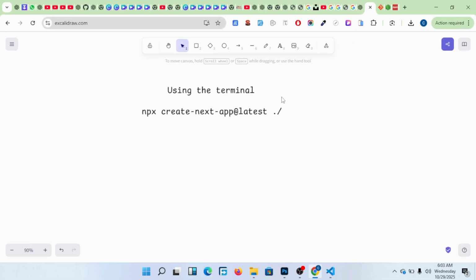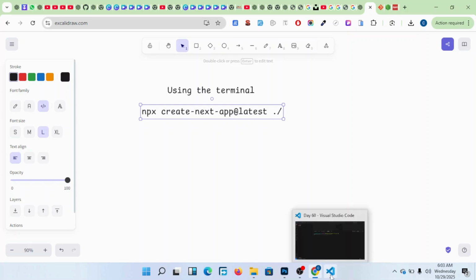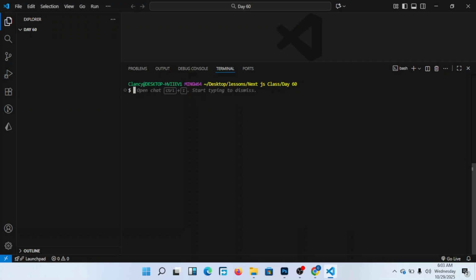It can be dot slash, or it can be that particular folder that you're trying to create in. So I come here and put it there: npx create next app at latest dot slash. We're going to create now a next app. It's going to be our next project.